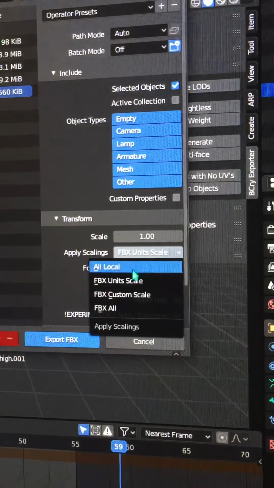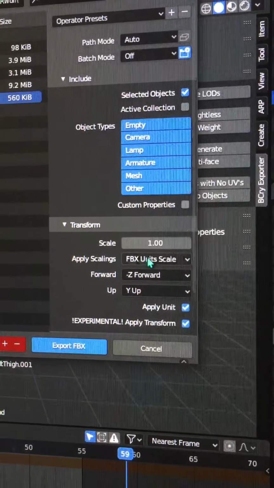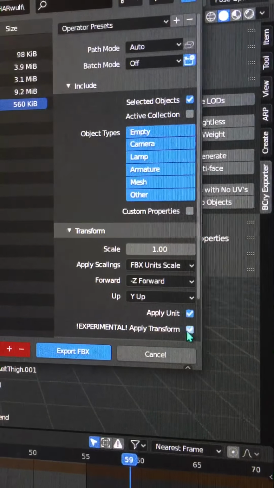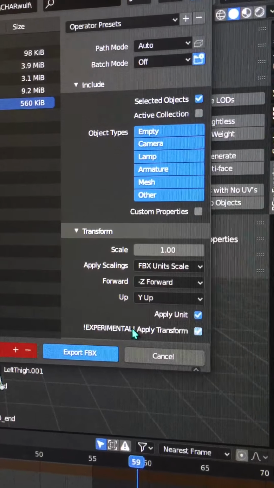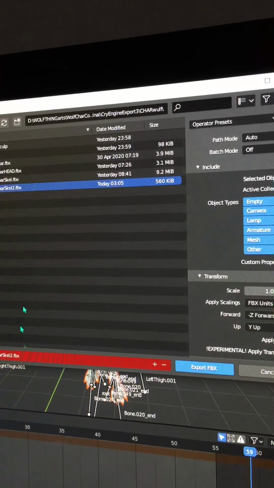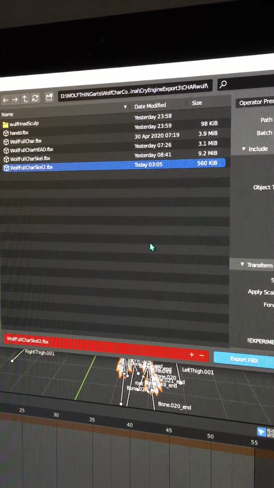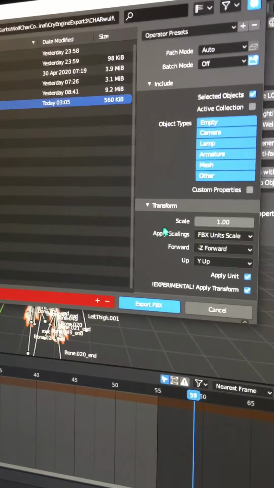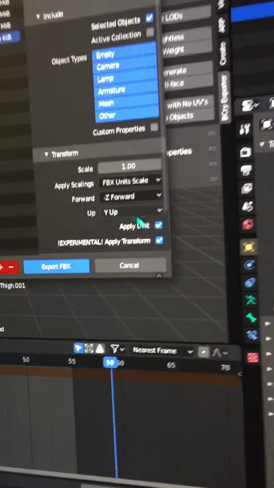Just get the FBX unit scale checked, apply scaling. It has to be this one, and then you click this too. What this will do is keep the rotation perfectly aligned. Whatever rotation or position this rig has, facing upwards, this will keep that perfectly. This works well with the Cryengine, I believe.